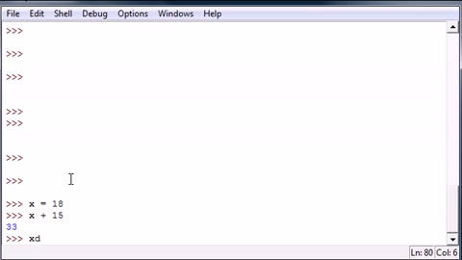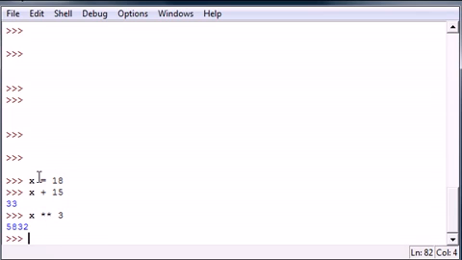So you can use it again and again. x, let's do exponent 3. 18 to the third power is that. And again, that's how you can assign variables to a single value.